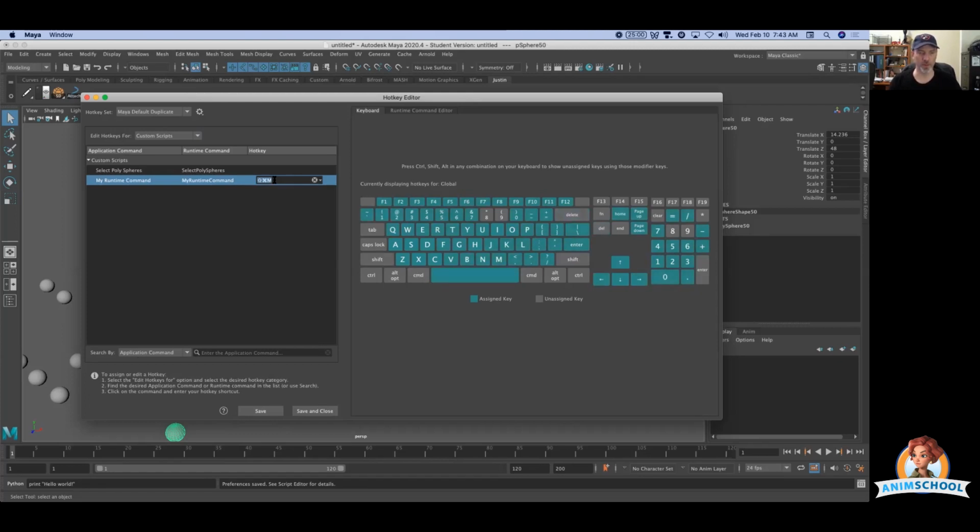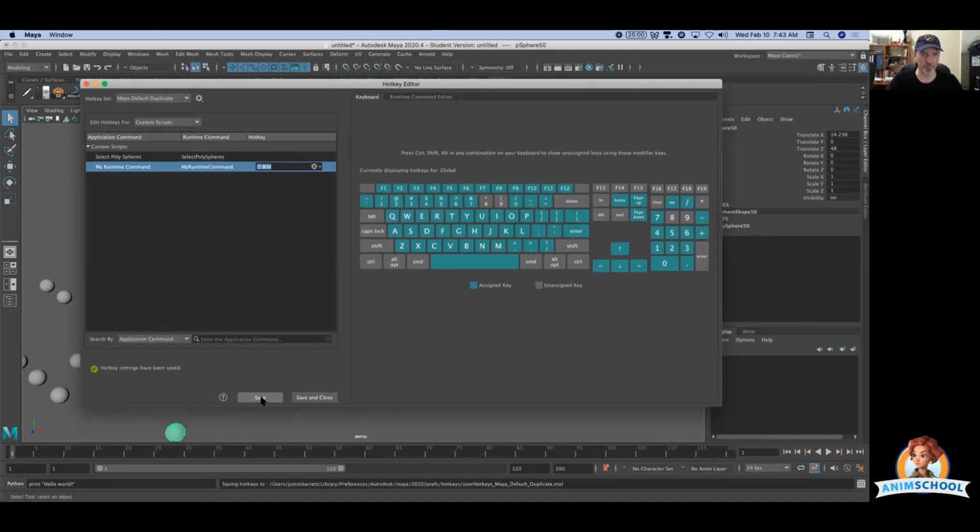I'll go back to my shift command M option. But just be aware, if you take that away, it'll be taken away from whatever you pulled it from. Okay, so let's save that out. Boom, there we go. Hotkey settings have been saved.